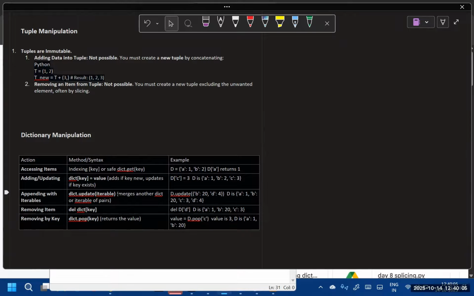So the update function is there for which two collections? Is there an update function in list?